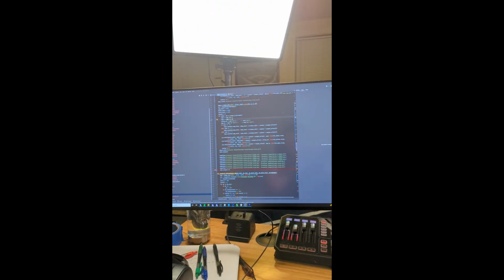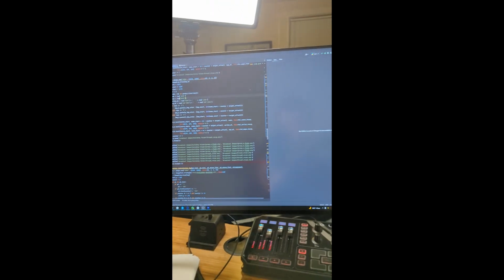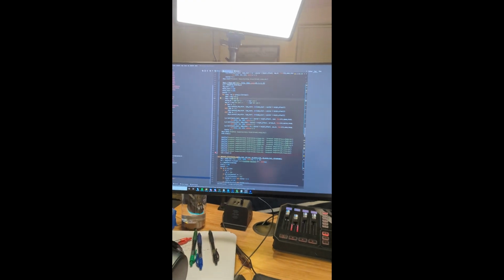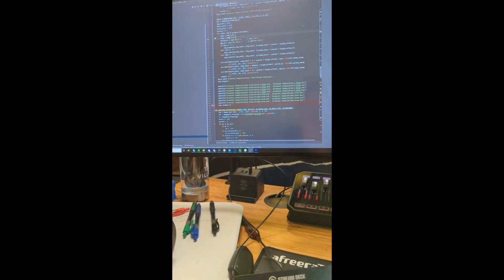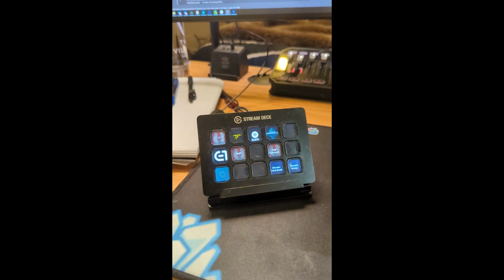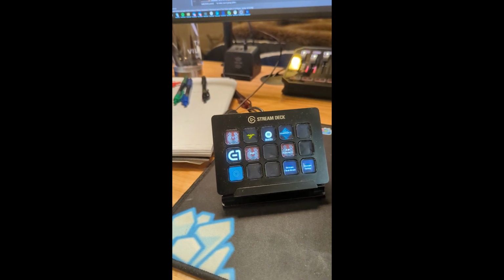I figured the best way to do this would be to actually go and take it on my phone because I have two screens. It's a little bit hard, but here we are. As you can see, we're not totally done yet. I still have development work ongoing. I don't really even have my Stream Deck totally done yet.